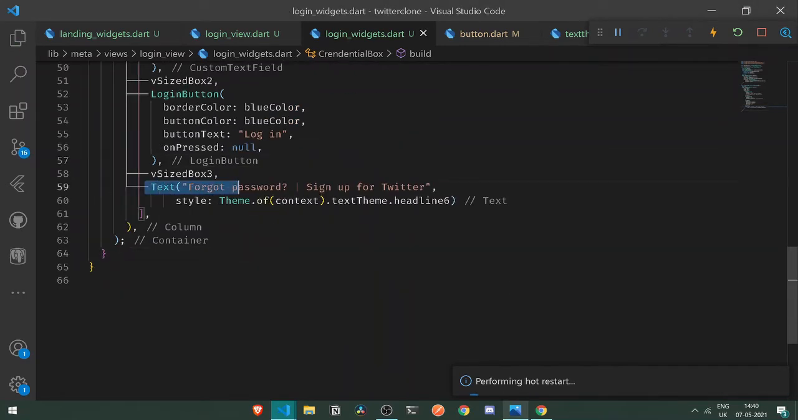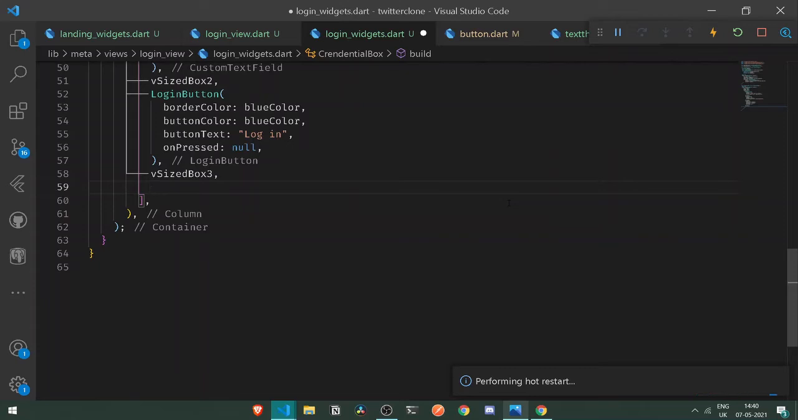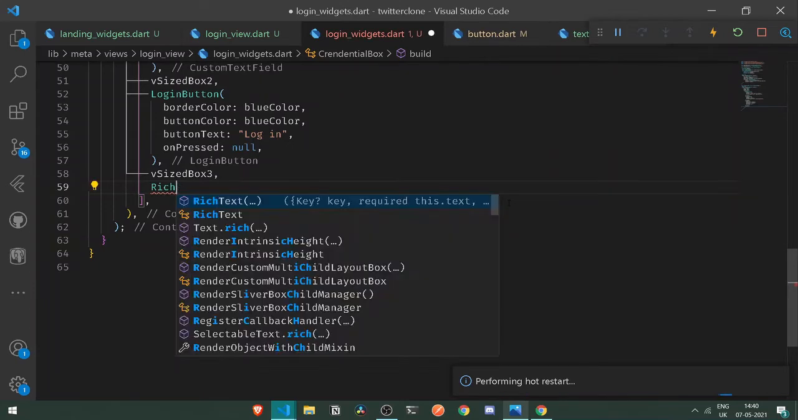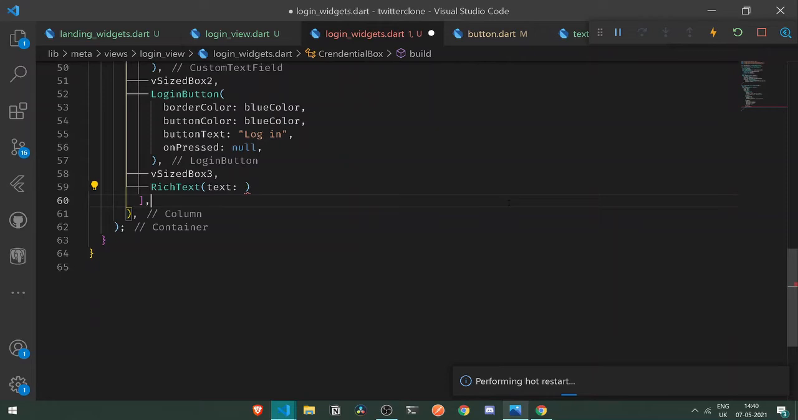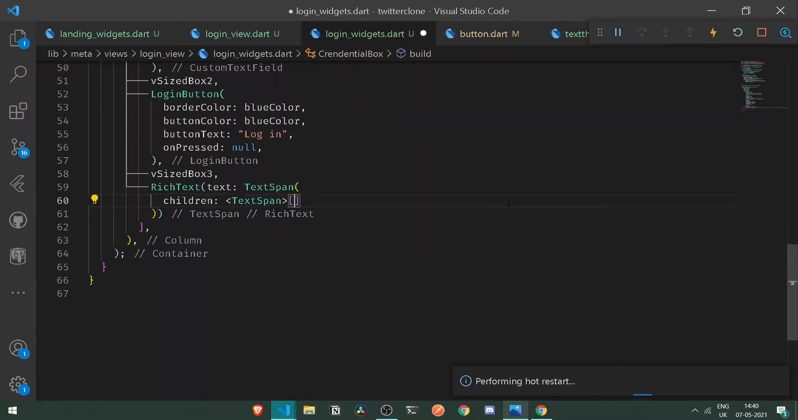But you know what, under our following text, it should be requiring a rich text so that the following sign up for Twitter button will be pressable. So for that purpose, I'm gonna be having here a new rich text, and under our text, it should be under type of a text span. So under our text span, let's have all the children. The children shall be under type of a text span, just like this.